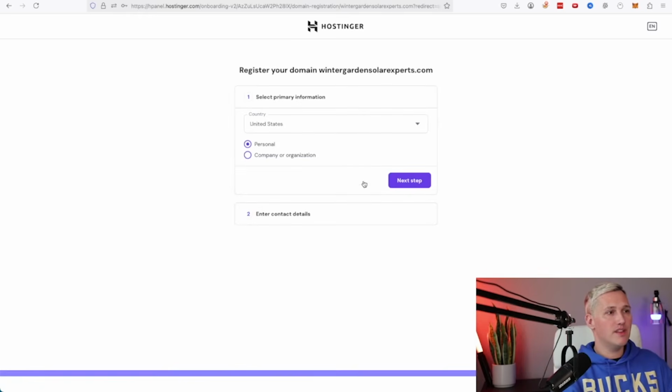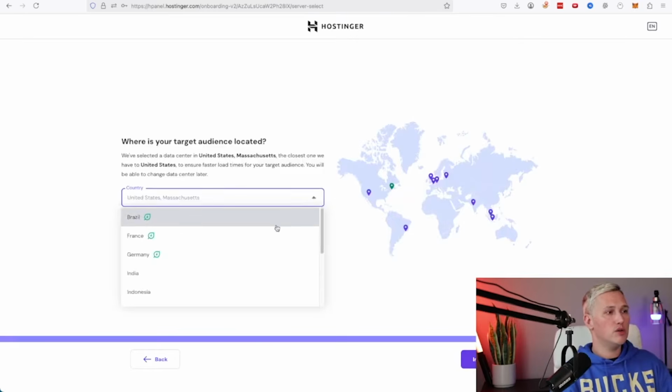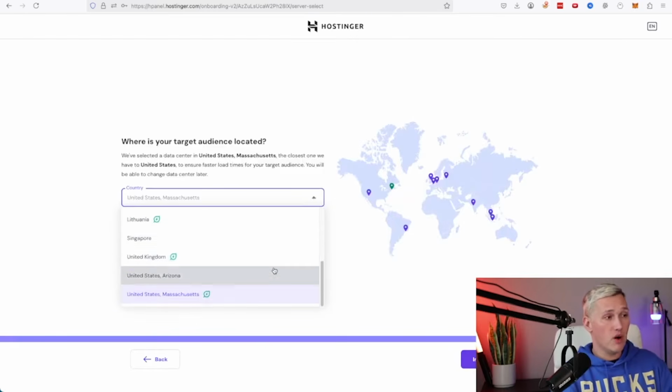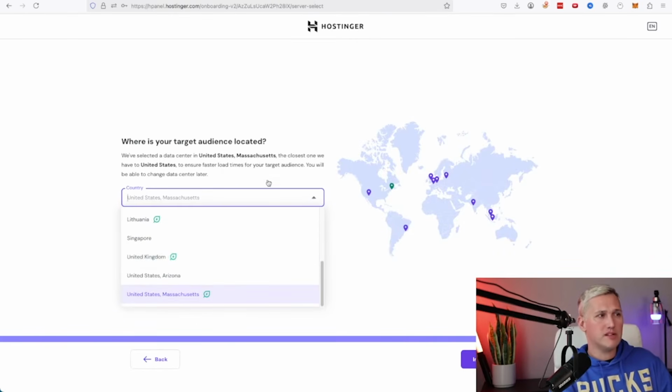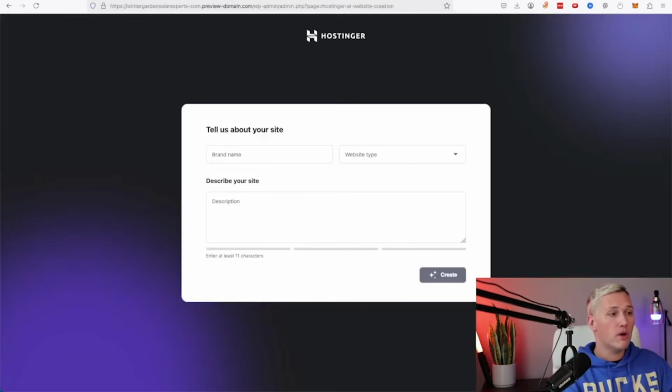Go ahead and fill out these key details to register your domain name. And now we're gonna go ahead and finish our registration, wait for this to load. All right, you can choose where your target audience is located. This doesn't have to be exact. Just pick the closest spot available to you because it's just going to improve the speed of the website being served to them. Okay, so now WordPress is installed.